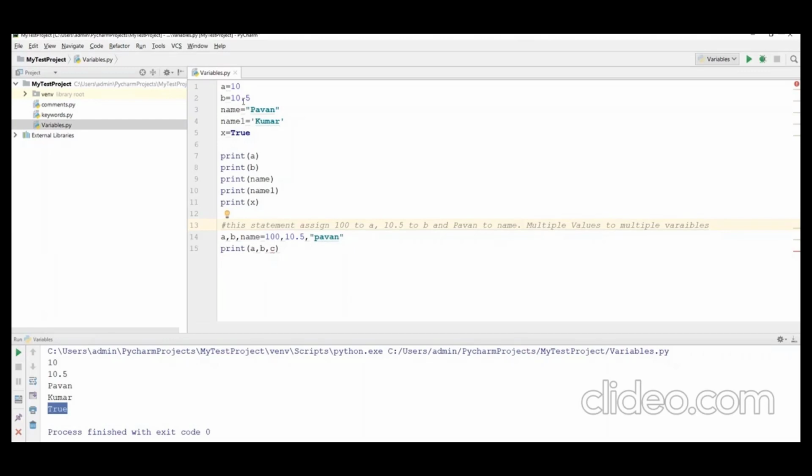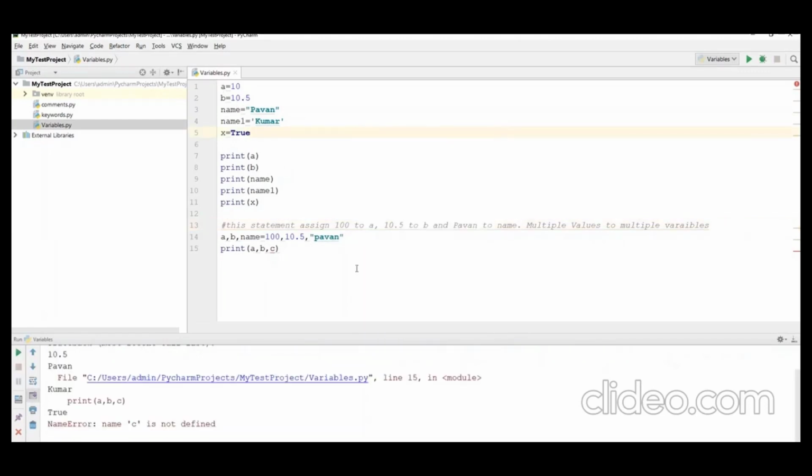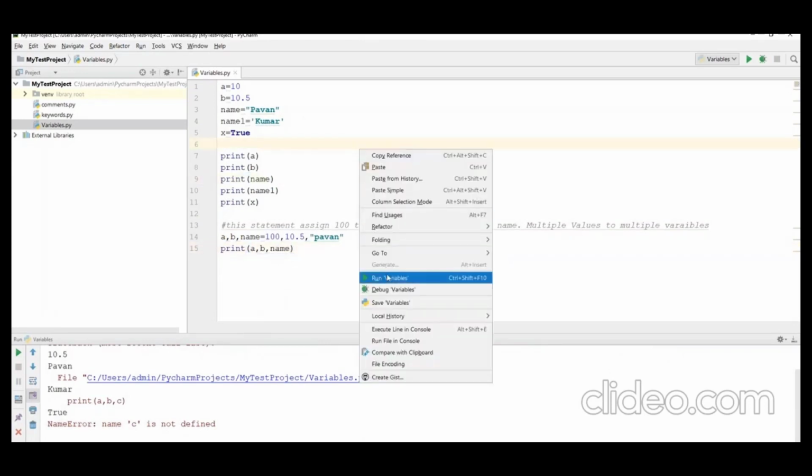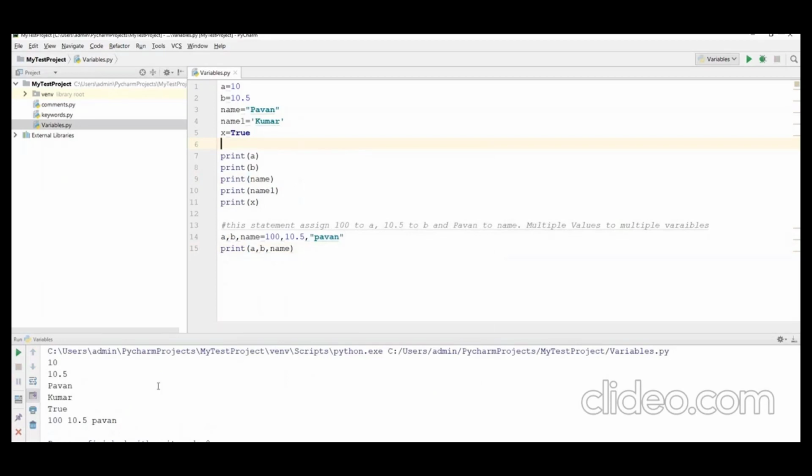Now I have printed A comma B comma C. Now let's run this code. I'm running this code. It is giving some error here. So what I need to do is remove the above code. Not C here. It is actually name, right? Now let's run this code. Right. Now we can see the output. So here A is 100, B is 10.5, and name is equal to Pawan, as I have assigned. Now I have printed all the values side by side: 100, 10.5 and Pawan. So three values have been printed.